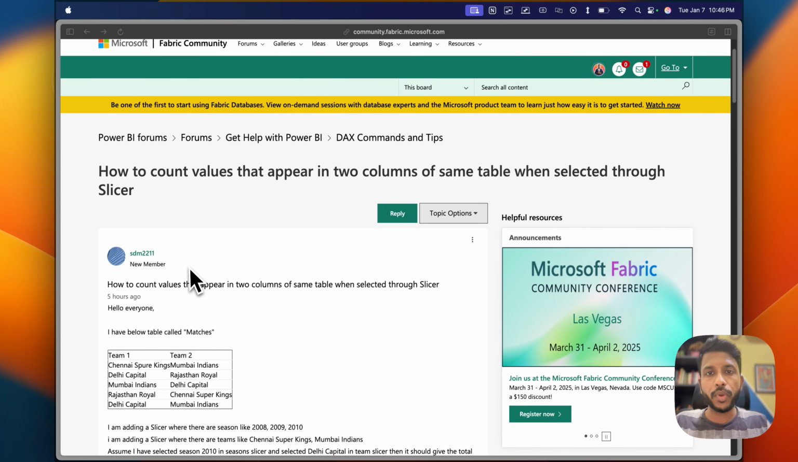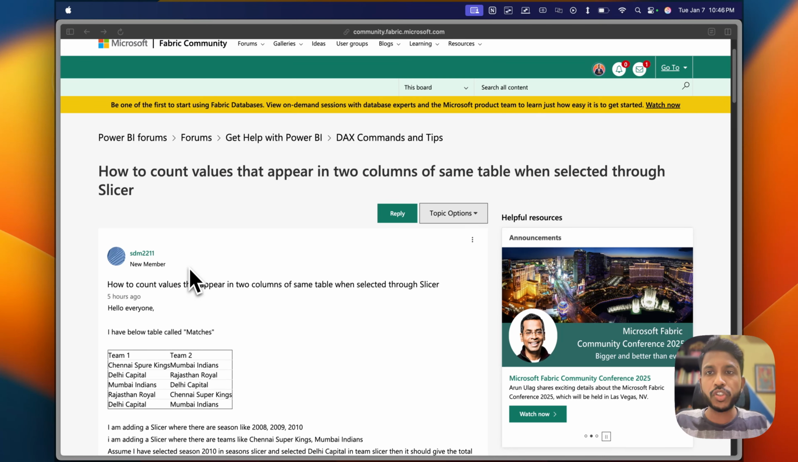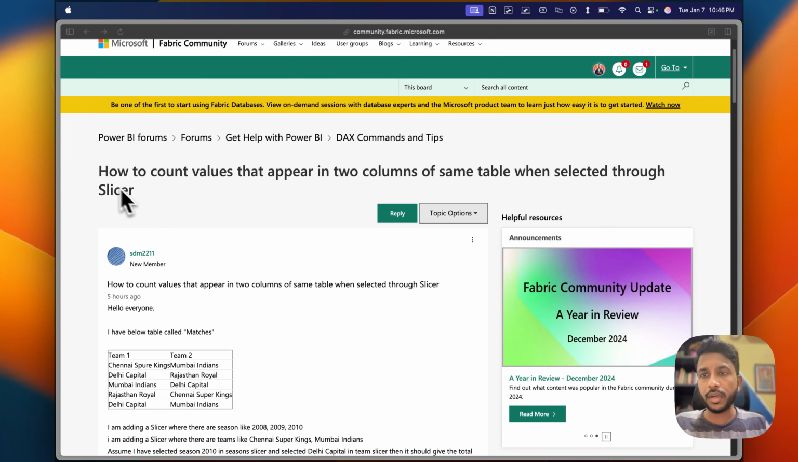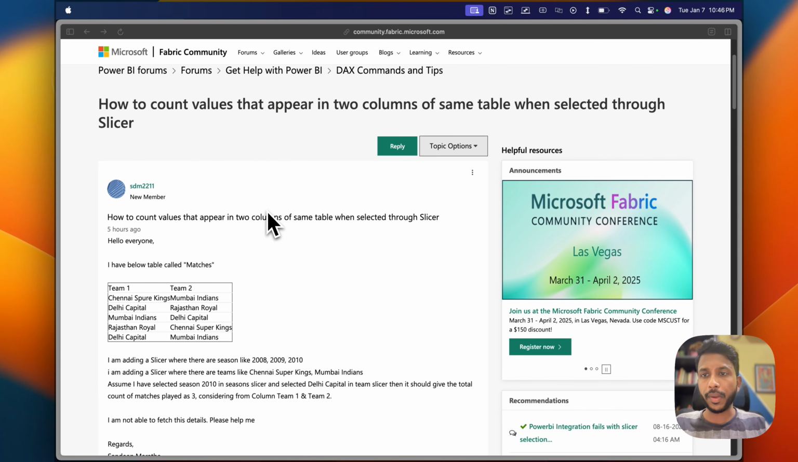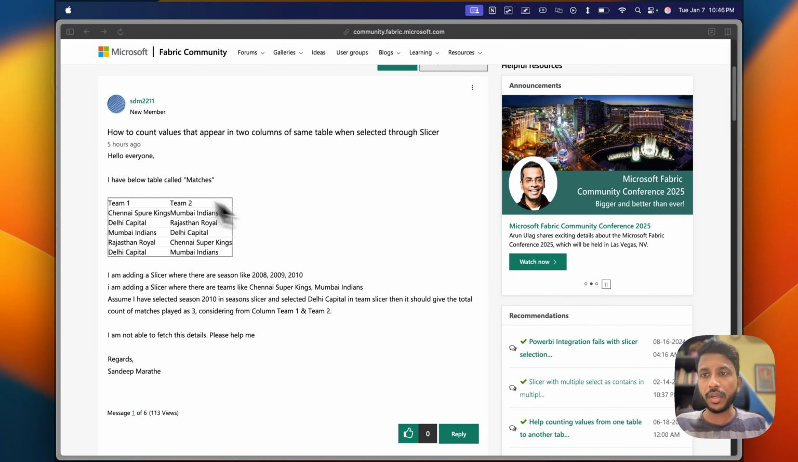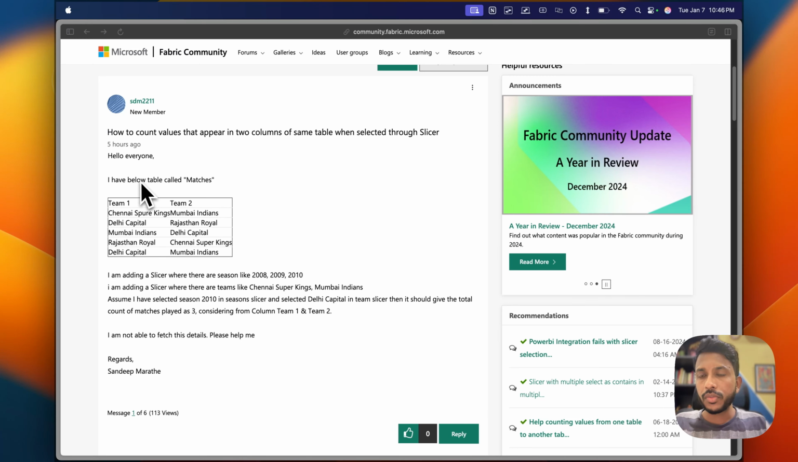In this video, we're going to understand the solution given by one of the forum members. So the problem statement here is how to count values that appear in two columns of the same table when selected through a slicer. So let us understand the question. The question here is posted by Mr. Sandeep Marathe.